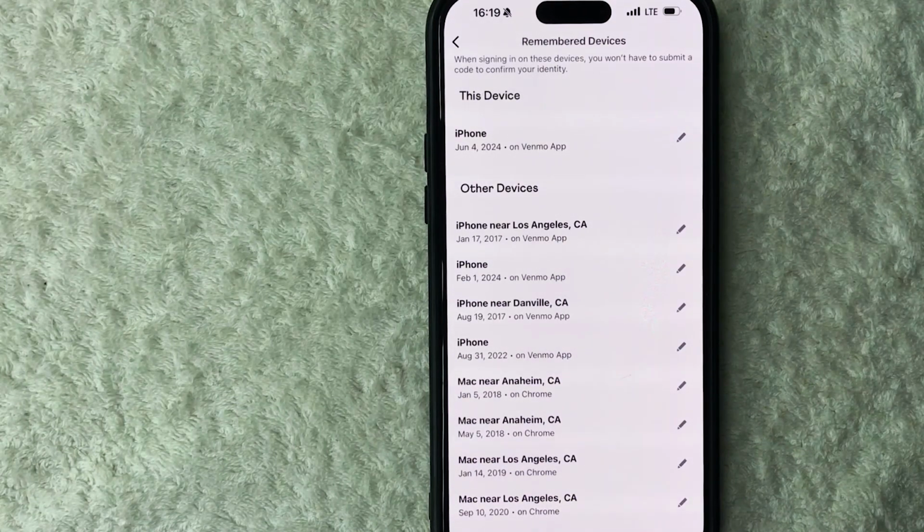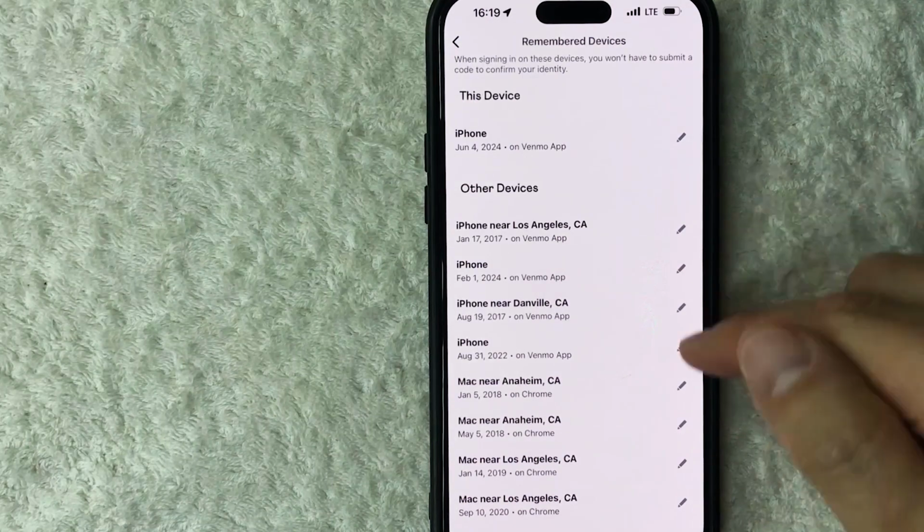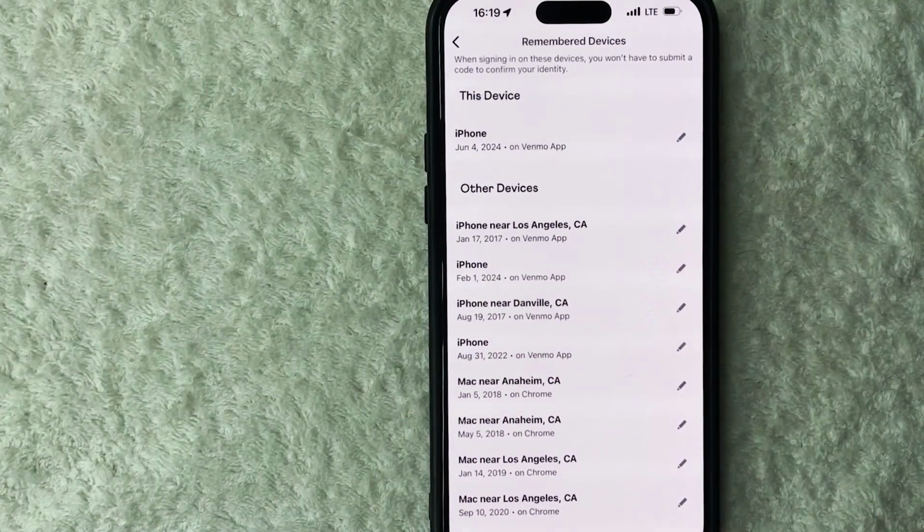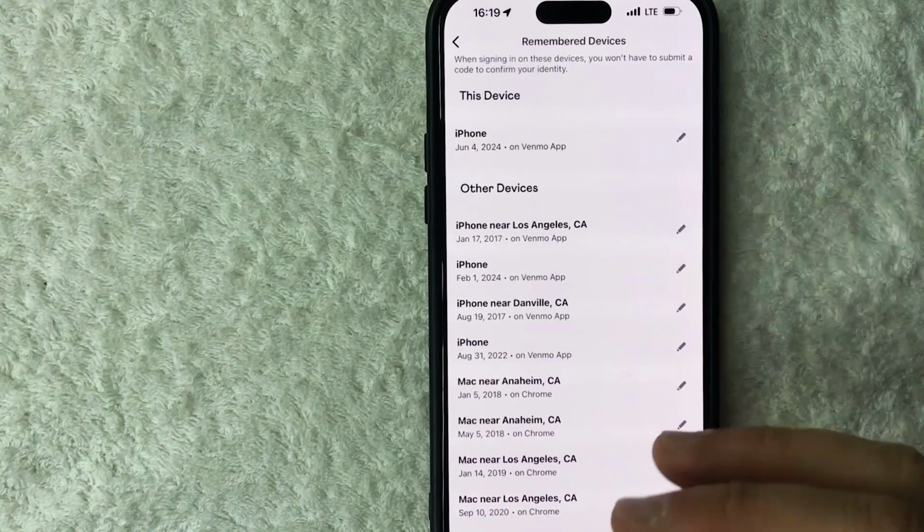So if I'm going to be using that device in the future, I will need to receive a text message verification to approve that device once again. And if you want to remove all devices from access into your Venmo, you'll just do that one by one. So there you have it, guys. If you're wondering how to remove all the devices that are connected to your Venmo, that's the easiest way I know how to do it.